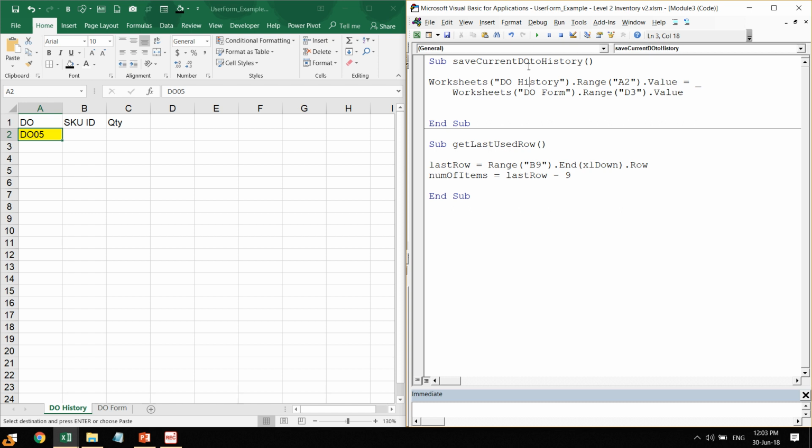So I run the code, I put the cursor between sub and end sub, and I press this run button and this run. See, let's just delete it. Let's run again. That's it.